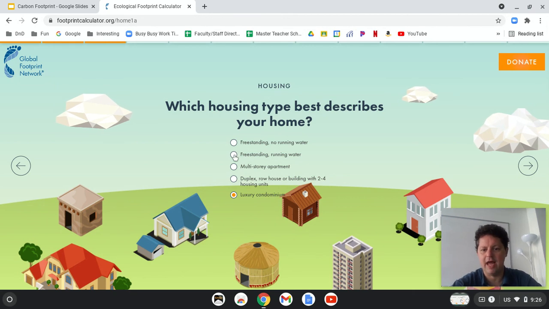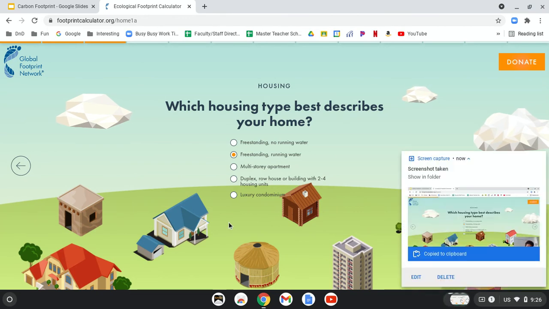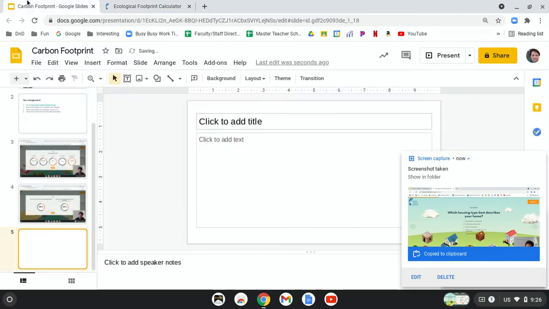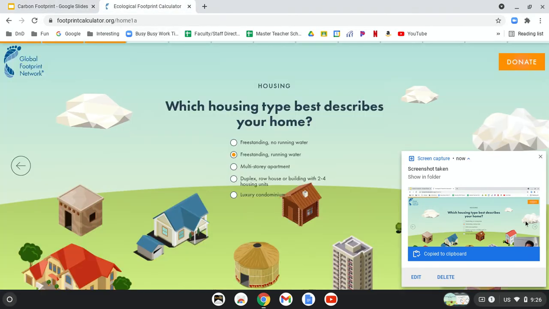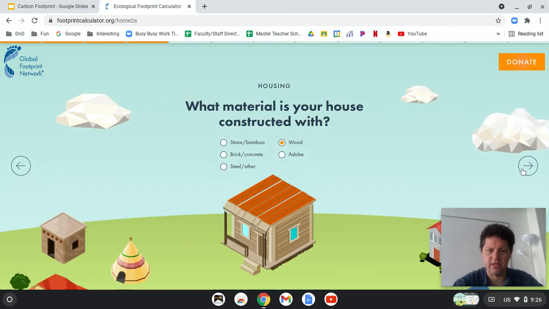Mine is a freestanding house with running water. It's all by itself, just a house. And then again, there's no way to add details here. So I'm just going to hit control on that button again. And I'm going to keep doing that and adding them into my slideshow as I go. So I'm going to skip ahead to a couple of slides that need a little bit of explanation.